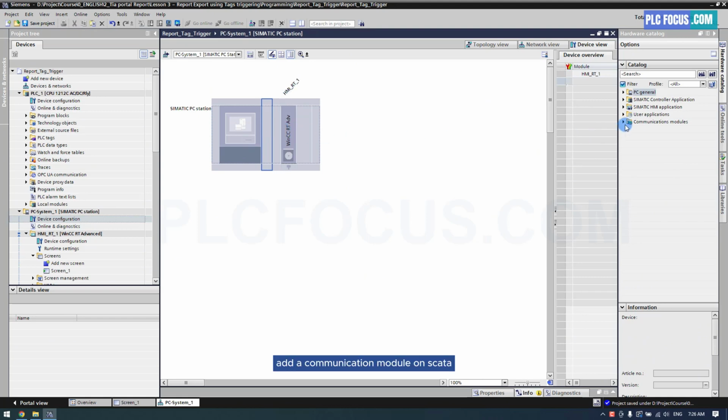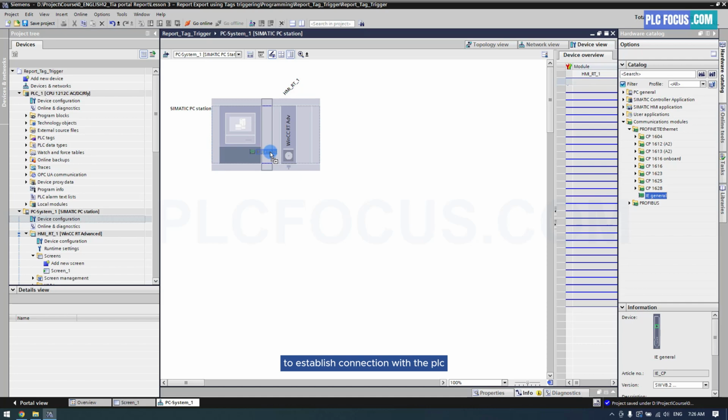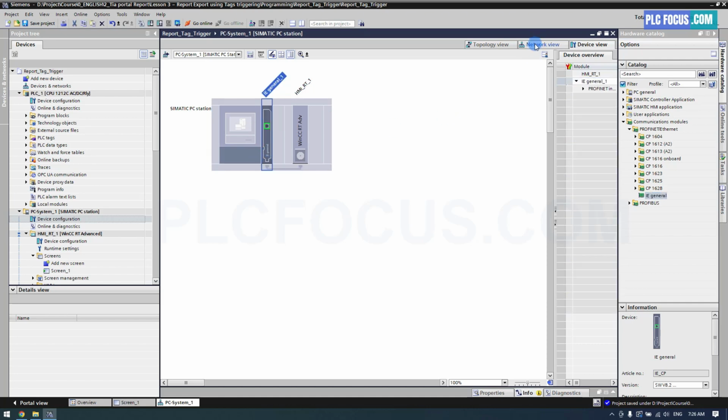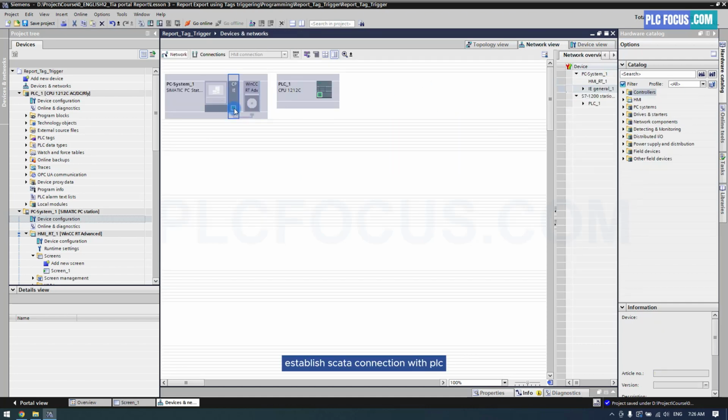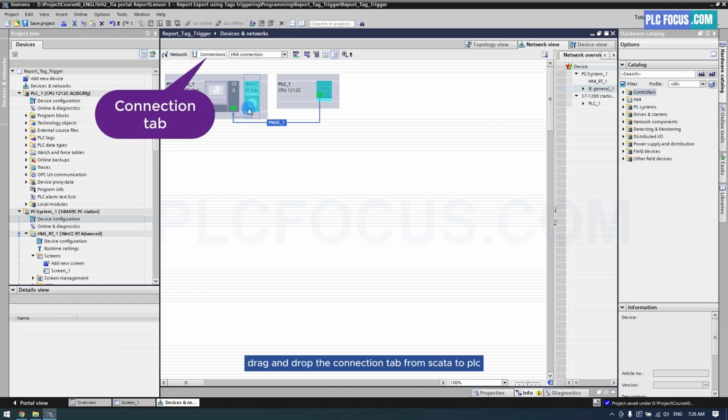Add a communication module on SCADA to establish connection with the PLC. Establish SCADA connection with PLC by dragging and dropping from SCADA to PLC. Drag and drop the connection tab from SCADA to PLC.